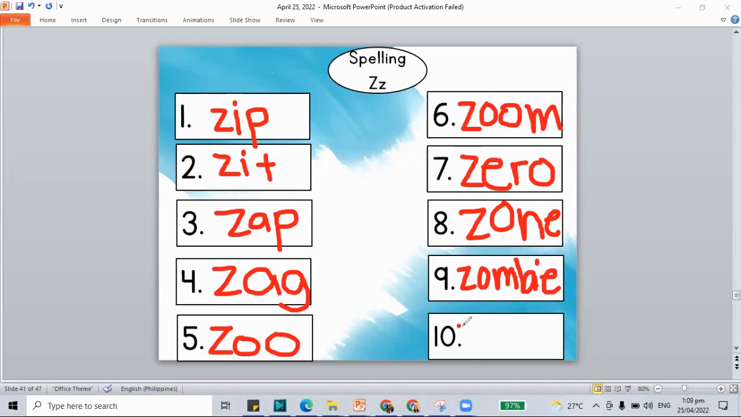And number 10, we have zipper, Z-I-P-P-E-R, zipper. Again, what are your Z words? We have zip, zit, zap, zag, zoo, zoom, zero, zone, zombie, zipper. These are the words that you're going to spell for your Write the Room work. Now, if you're not yet done, pause this video, play it again once you're done.